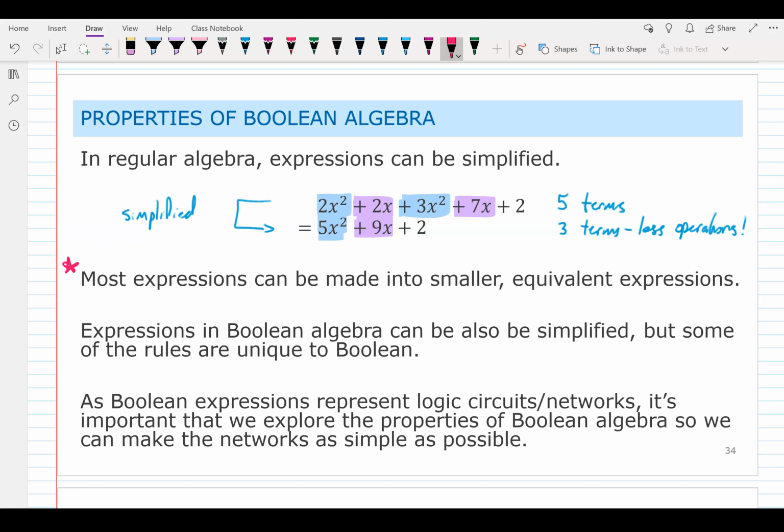So most expressions can be made into smaller equivalent expressions. So the most important thing, it's not just important to make expressions smaller, you also of course have to make them equivalent. They have to be the same as the original expression, or else you're really not doing a great job. The whole idea is to make them simpler but the same as what they were originally.